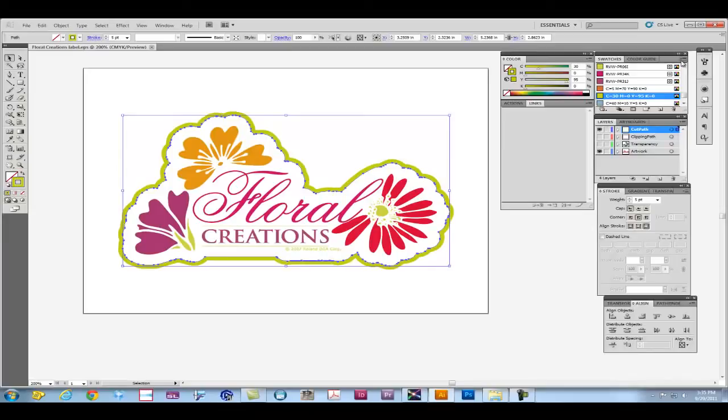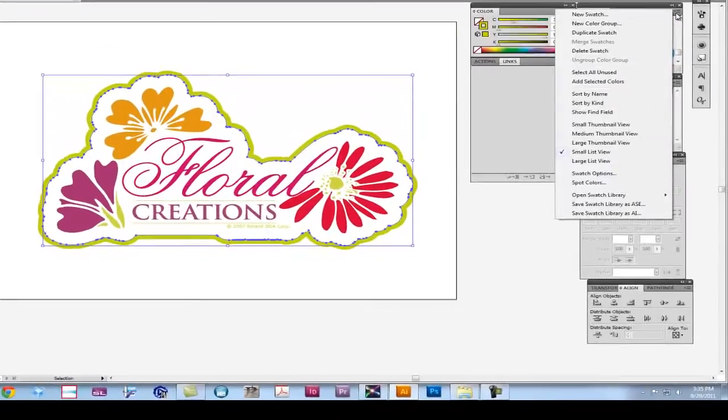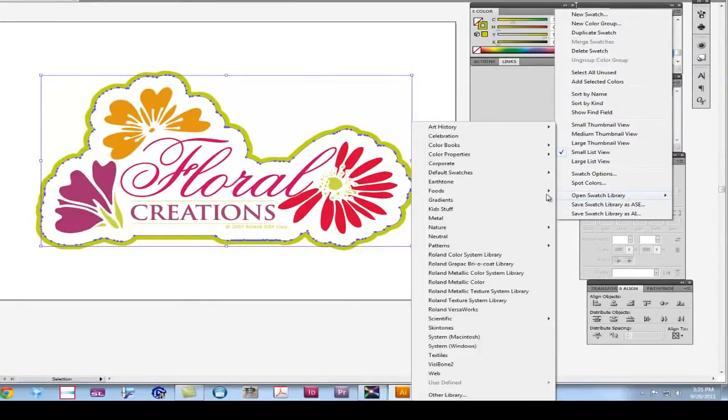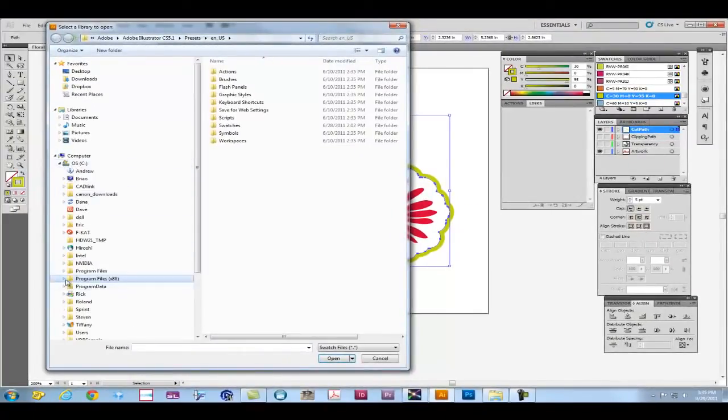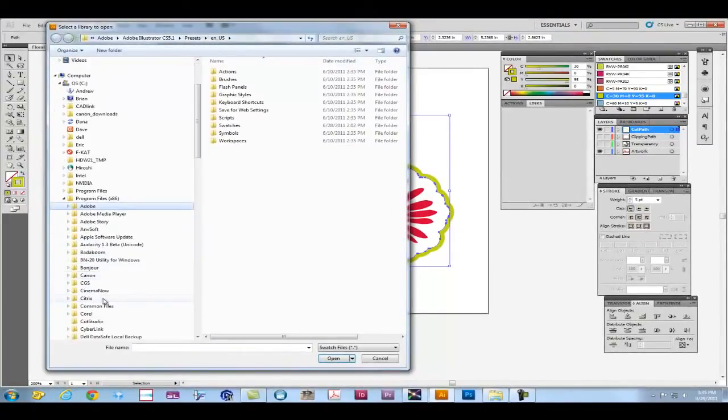First, we need to assign the cut contour swatch to the stroke line. Before we can do this, we need to locate the cut contour or the Roland VersaWorks swatch. And this can be achieved under Swatches, click on the option, click on Open Swatch Library, Other Library, and locate your Roland VersaWorks folder under Program Files, Roland VersaWorks.